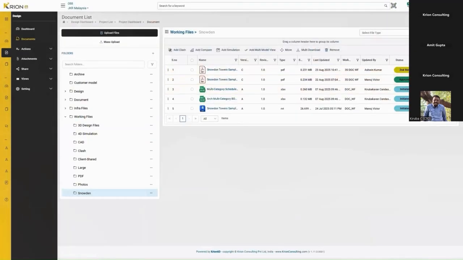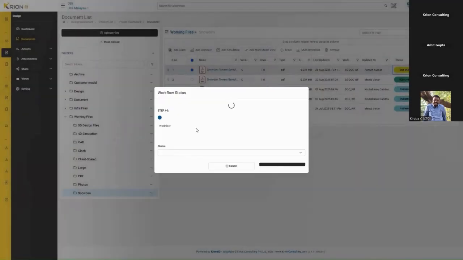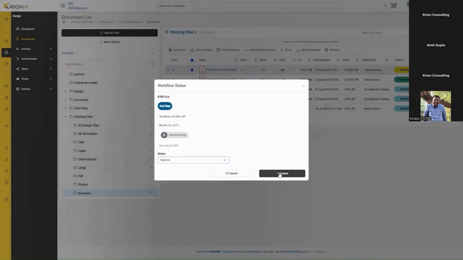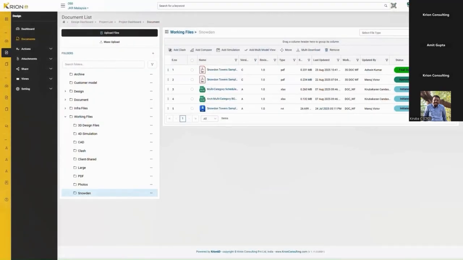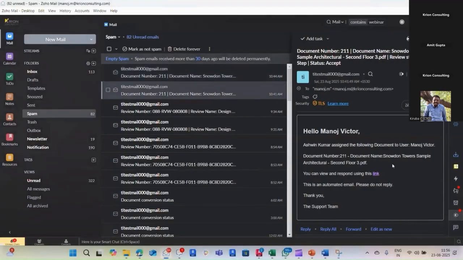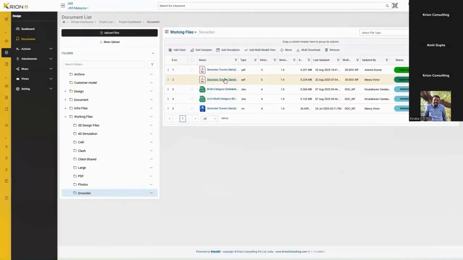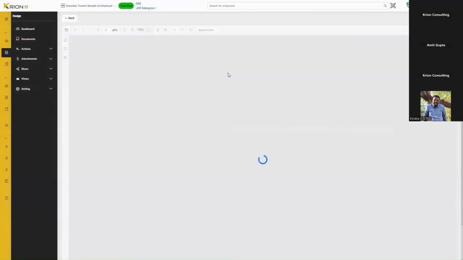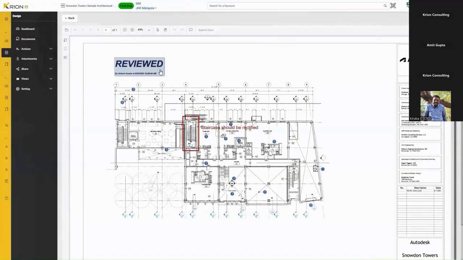So once this is done, we are still in Ashwin's login in step 2. So he's approving this document to the next step. Now it triggers a mail. As a user, I get a mail from Krion6D that this particular document is there in my task for approval.